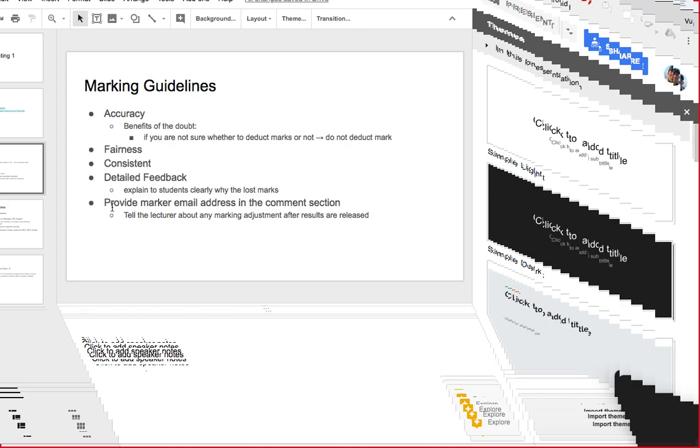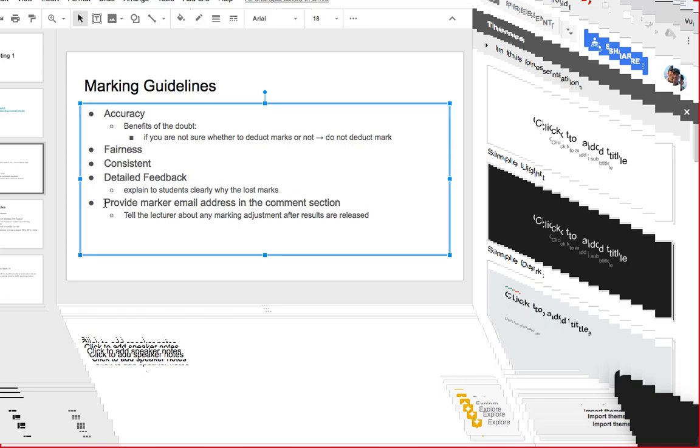And the last point is to provide a marker email address in the comment section, so if they have a question, they ask you. But if they ask you and then you change the marks, then you let me know. Maybe they ask you to change the mark and then they ask me again, so we have double adjustment, which is not fair, right?